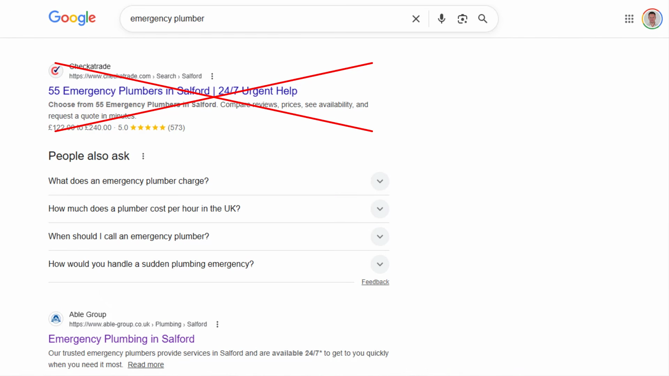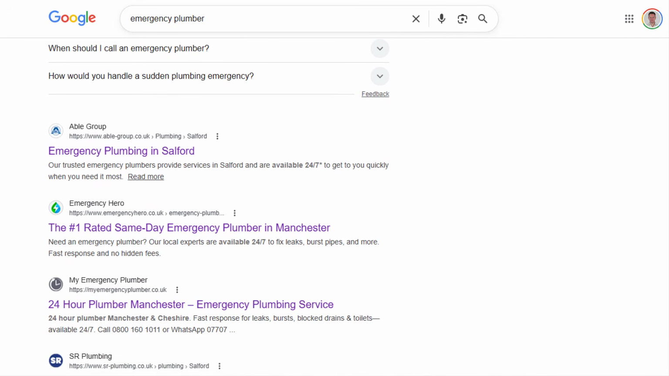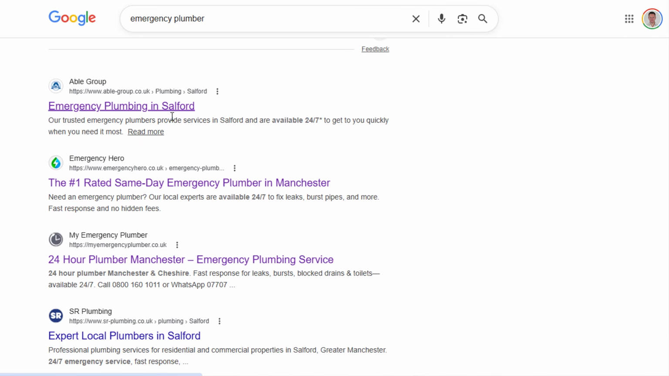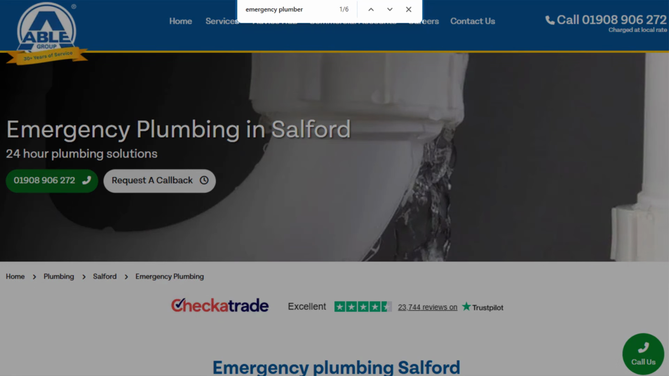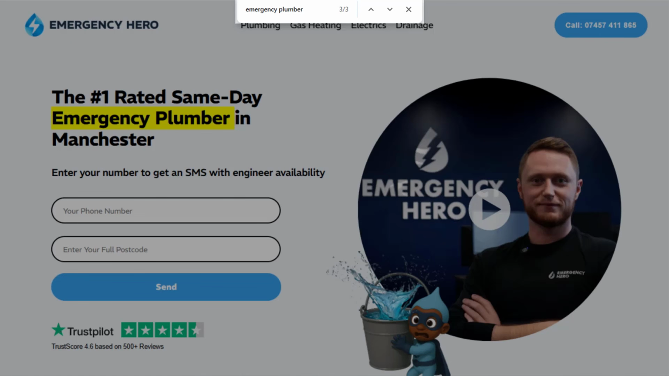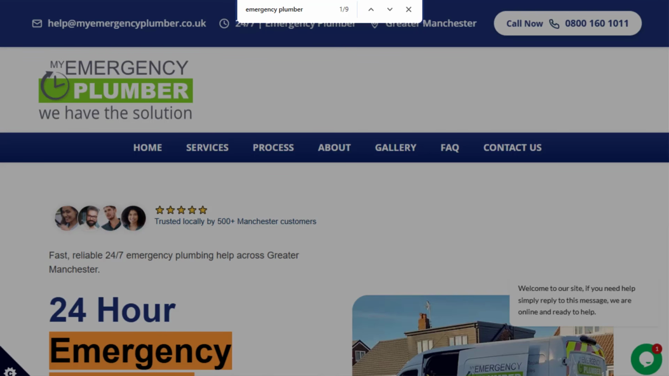A simple way to work this out is to have a look at what's already ranking after you've excluded the websites that are ranking based off of authority alone. All you need to do is open up the top few websites in Google for your keyword and look at how often the keyword appears on those pages. That will usually give you a good idea of what Google expects for that search.